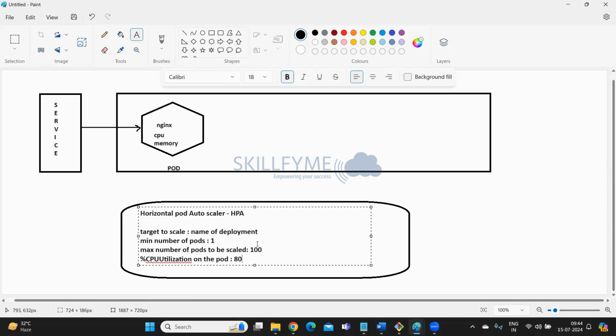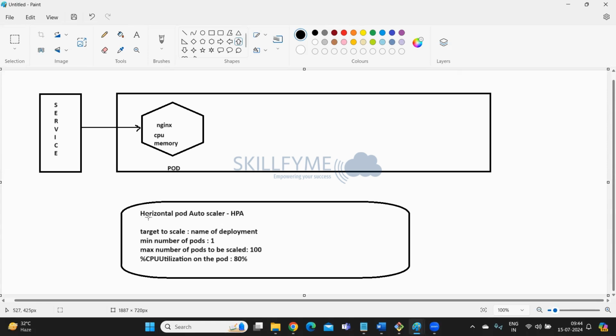So we'll give a percentage. Generally we give 75 to 80%. If 80% of CPU is utilized on the deployment, then we should scale up the pod, right? So, horizontal pod autoscaler, just a quick summary. Horizontal pod autoscaler monitors a deployment or a target reference that it can scale up or scale down. As part of this target reference, it is monitoring the percentage CPU utilization of the pod. If it has reached 80%, it will scale up the pods. It can scale up till 100. If the pod CPU is not being utilized, the HPA will automatically scale down the pod.